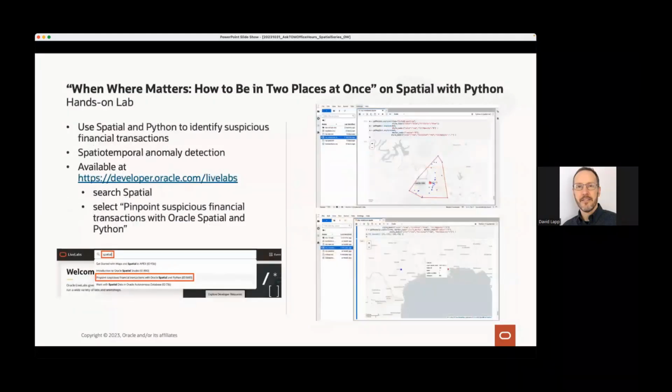Okay, we also had a couple of hands-on labs, and this is the first of them. The title of the lab was a little bit cryptic: When Where Matters, How to Be in Two Places at Once. And the hope was that that would sound intriguing. I wonder what that's all about. Really what the topic is, is using Spatial and Python to identify potentially fraudulent financial transactions, which sounds a little more dry, but that's really what it was about.